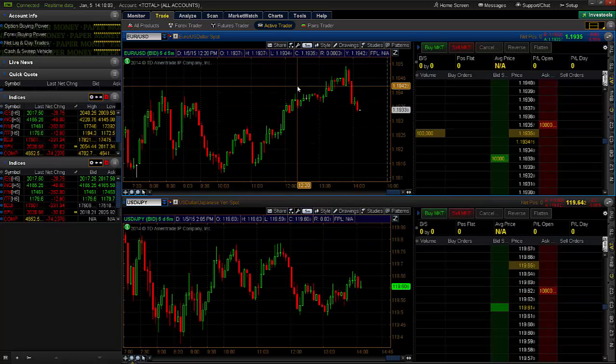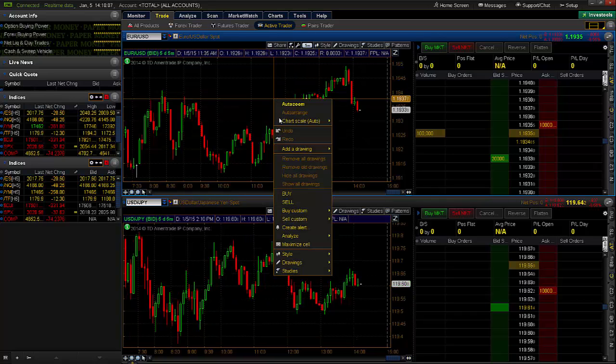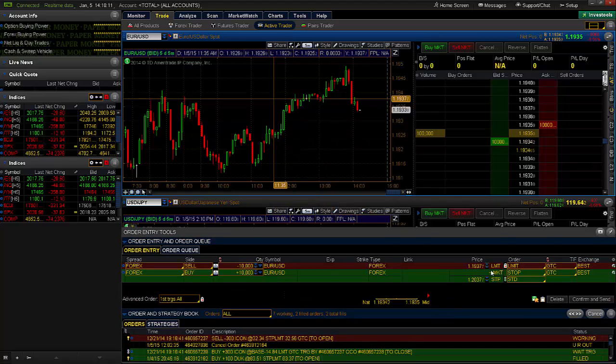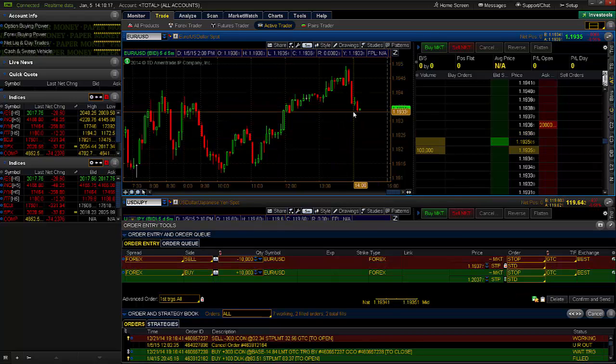If I didn't want to do that, a lot of Thinkorswim's applications simply use right click. So if I wanted to do that, right click, sell custom with a stop. I'd change that to a stop because I want to get filled only as it goes down in price. And I'd say, okay, I want to get filled as it goes down past the low of that candle at 1.1933. So I just changed that to 1.1933.